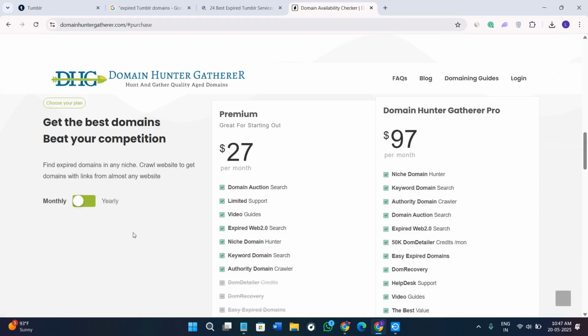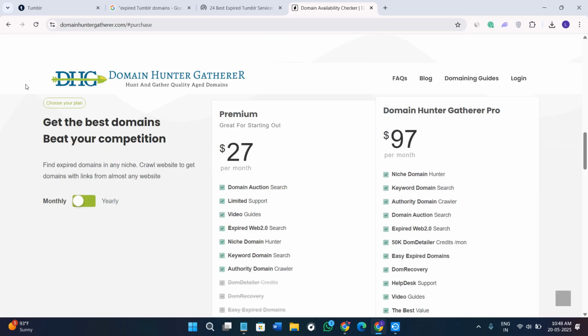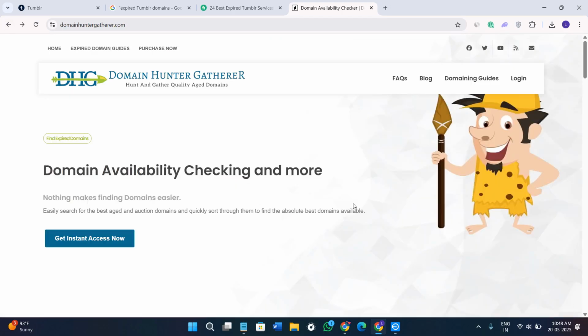Second thing that you can do is you can come to websites like domainhuntergatherer.com and here click on the get instant access option. Now this service is completely paid. You are also not going to get any free plan.